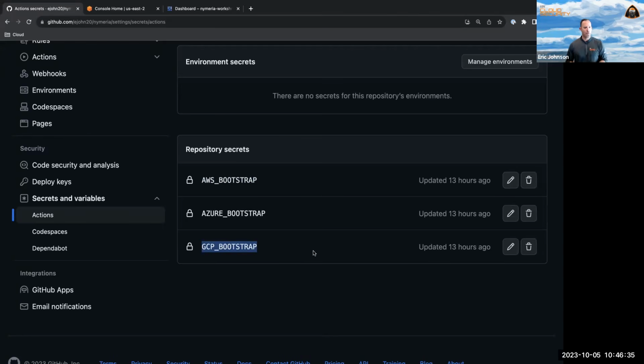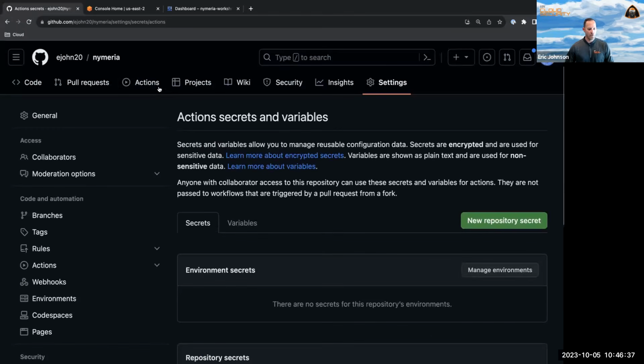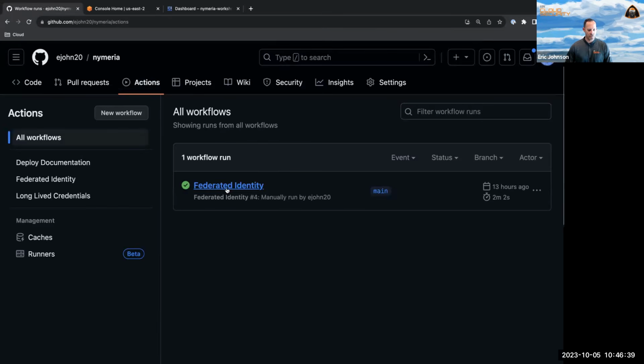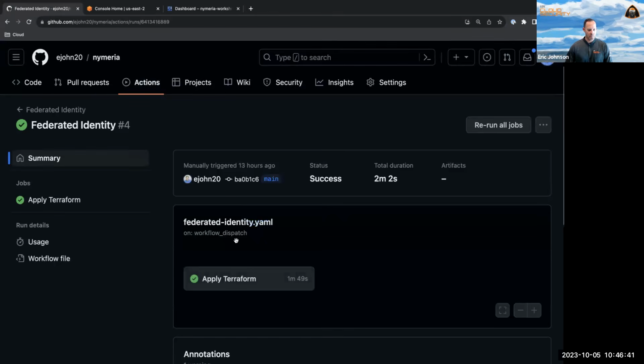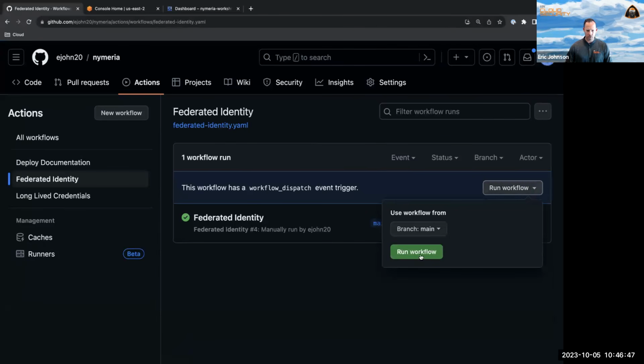So with all three of those ready, what you then did is you went to the Actions, Federated Identity, and used the Run Workflow button, and you hit Run Workflow right here, and that will deploy your Federated Identity configuration out into Azure. Now, this is where you could have run into a couple of hiccups.